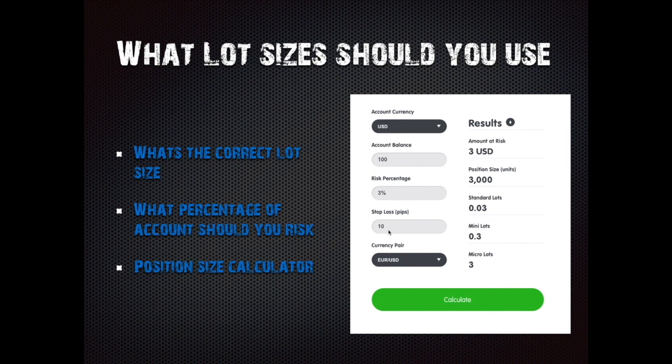If you just Google position size calculator, this is just one of them, and this one is actually on babypips.com. I'm going to try to get one of these calculators on our website, so that way you don't have to go and search for it. So I'll be trying to work on getting this working on our website.